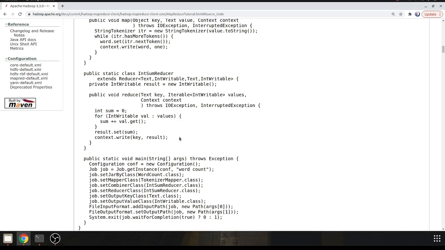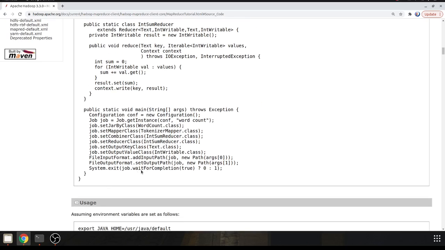that are passed via command line, and key value types and input output formats in the job. It then calls for the job and waits for completion, to submit the job and monitor its progress here.